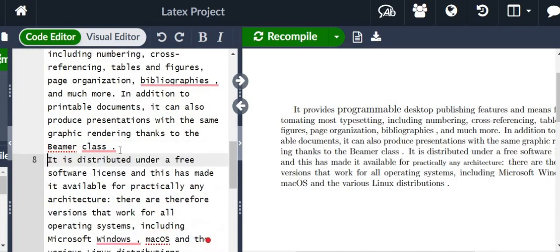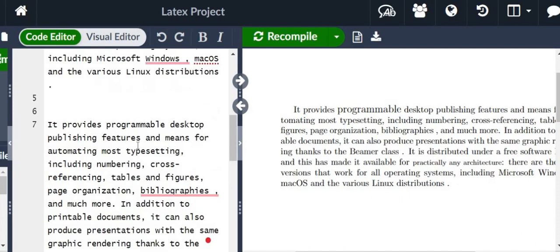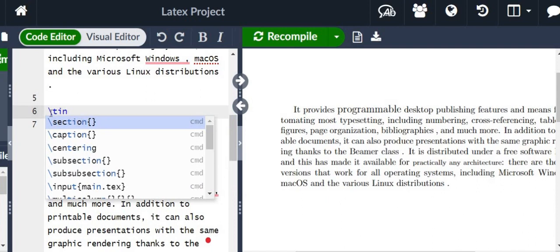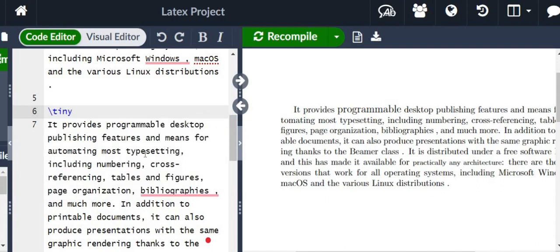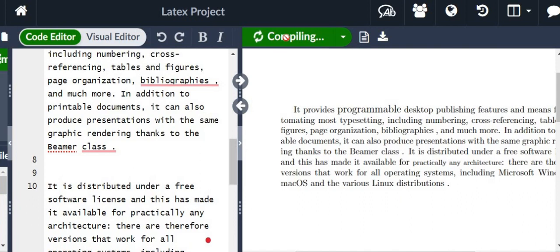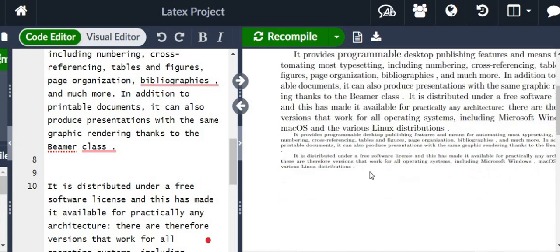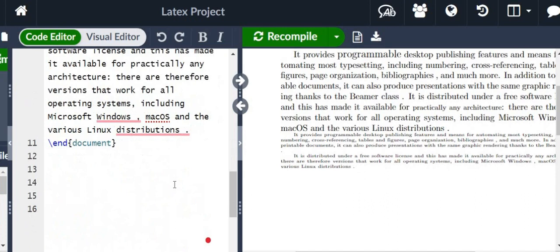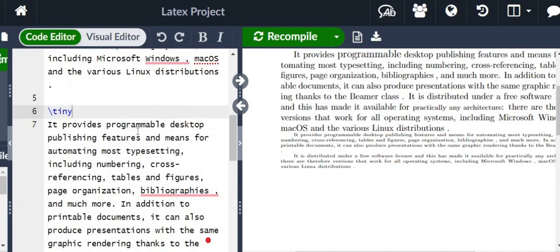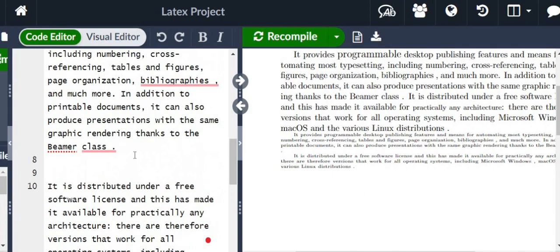And let's make another paragraph. Okay, so I want the whole paragraph to be tiny. So what I'll do, I'll just simply type the command tiny and let's run. Here we can see it provides programmable desktop publishing feature. It became tiny.